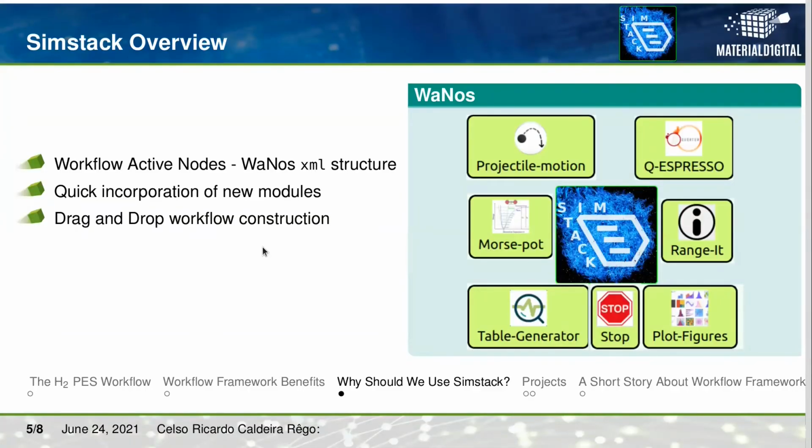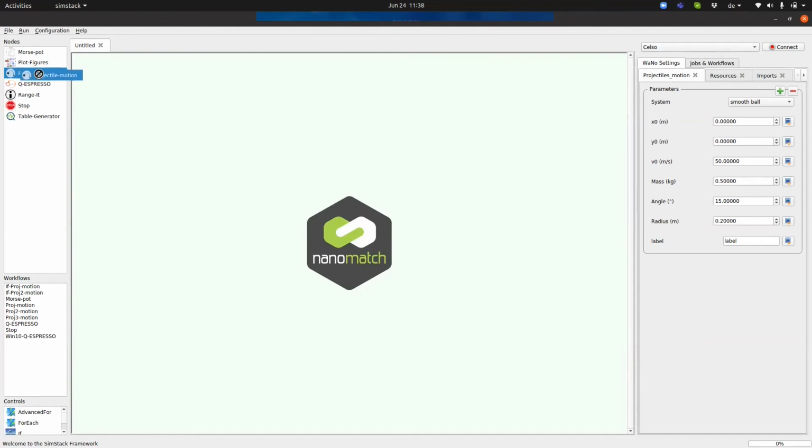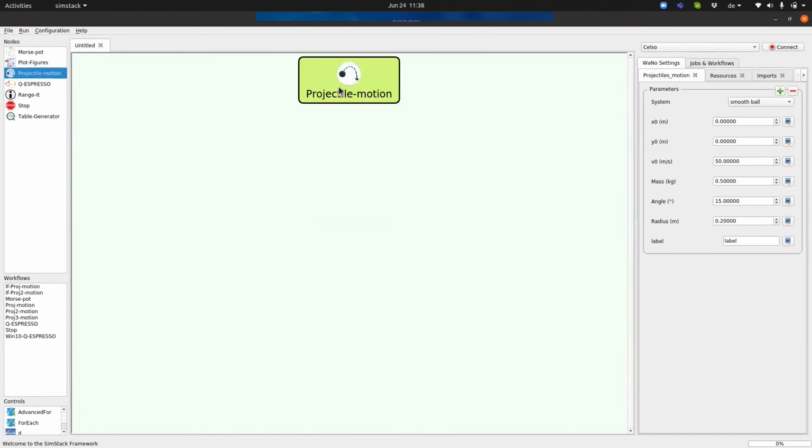Beyond that, SimStack has this very nice feature that you are able to drag and drop those venues to the main canvas area to build up your workflow. Let's see in SimStack how it looks like. You can just click here and drag and drop in the main canvas area, and click on it. This is going to expose to you the parameters that you are allowed to change.